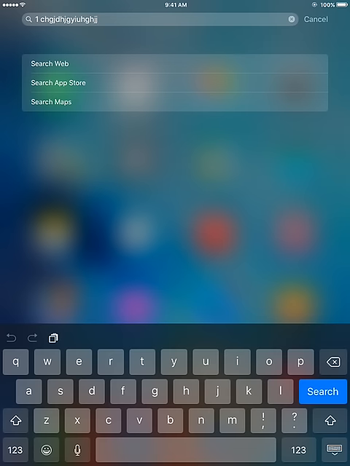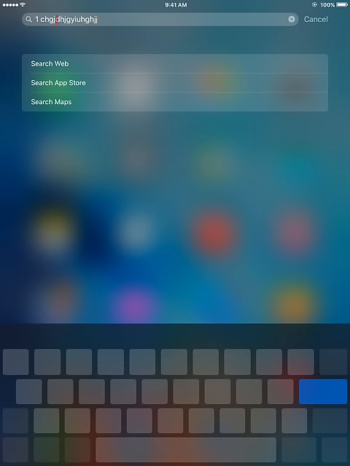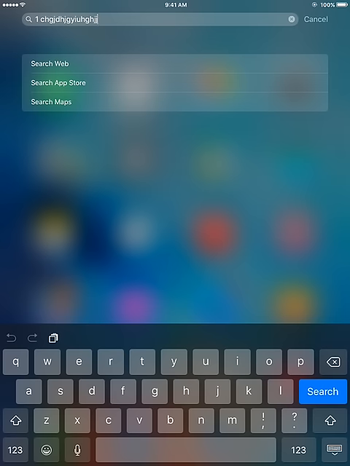Then here you might see search web, search App Store, or search Maps. In iOS 8, you had search Wikipedia and search something, I don't remember. This is the iPad. And this trackpad feature is only available on iPads. I tried it on an iPhone 6 Plus, but it didn't work.